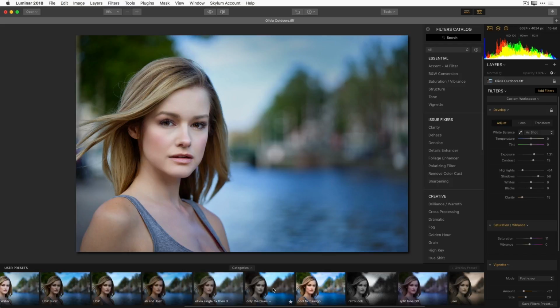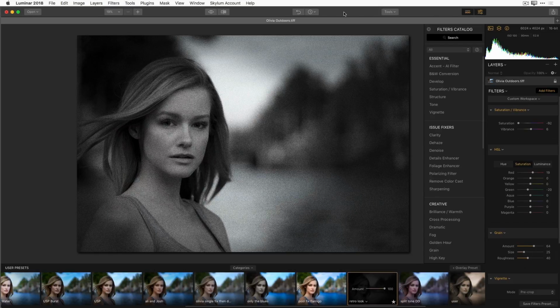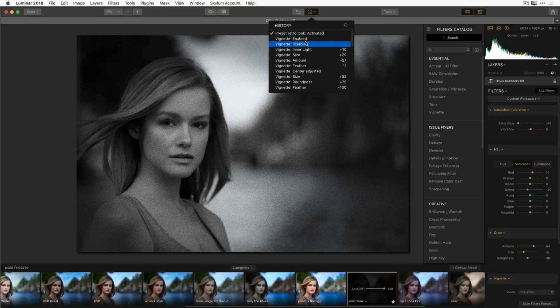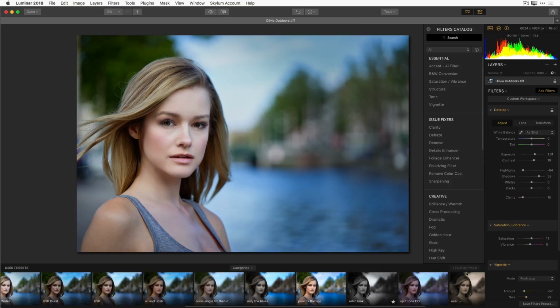So maybe I had this retro look that I like. There we go. I can go ahead and apply that. I go, I'm crazy, I don't like that. Go to my tools menu, go to my history menu and step back one. So that's an idea how you can use presets and a hint of how you can start adjusting images with your filters and sliders.